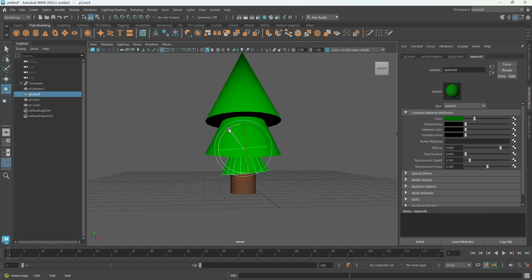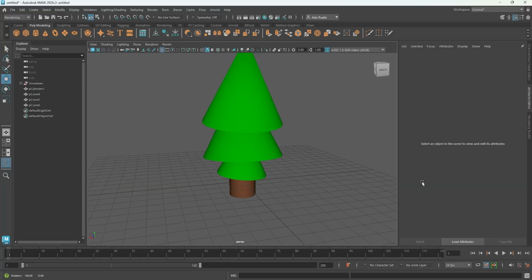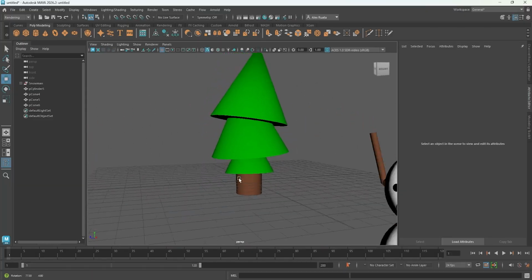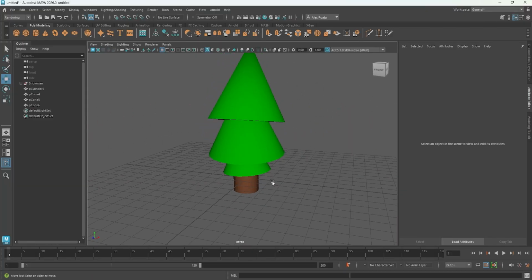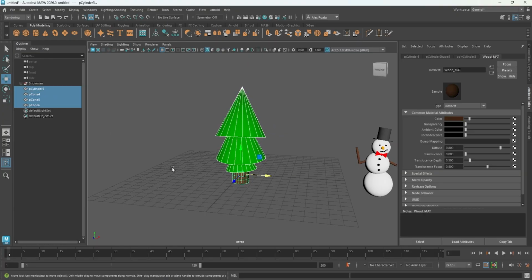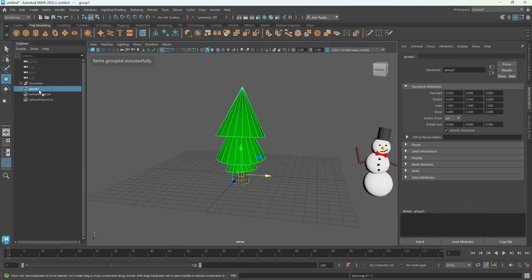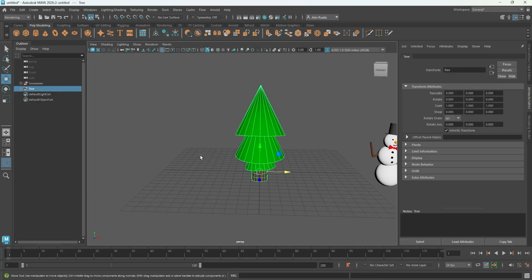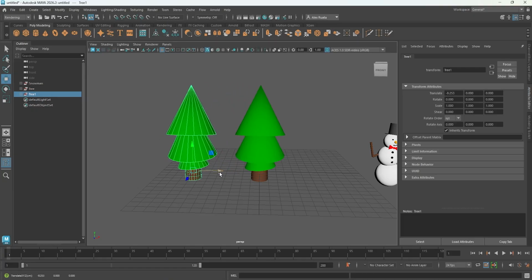Let's rotate this bottom piece too, just so that we have something that's interesting to look at from all angles. And let's make this tree. I'm going to select all these, a group. I'm going to call this tree. We can make a duplicate, so I'm just going to have the group selected here in the outliner. Control D, that makes a duplicate group, which is what I want.